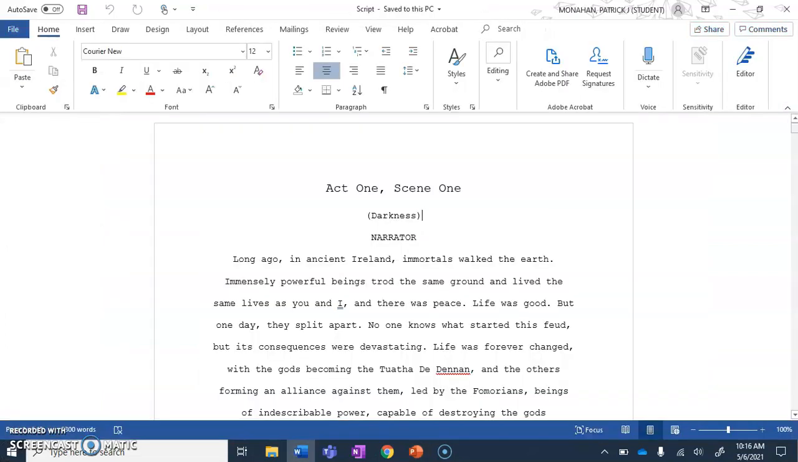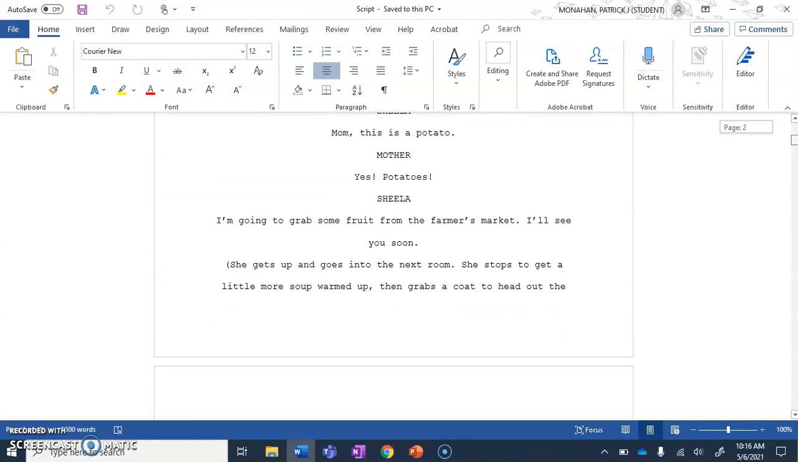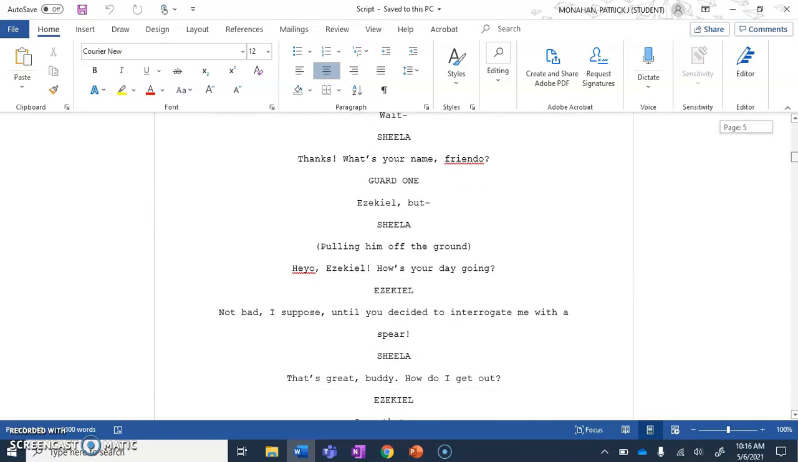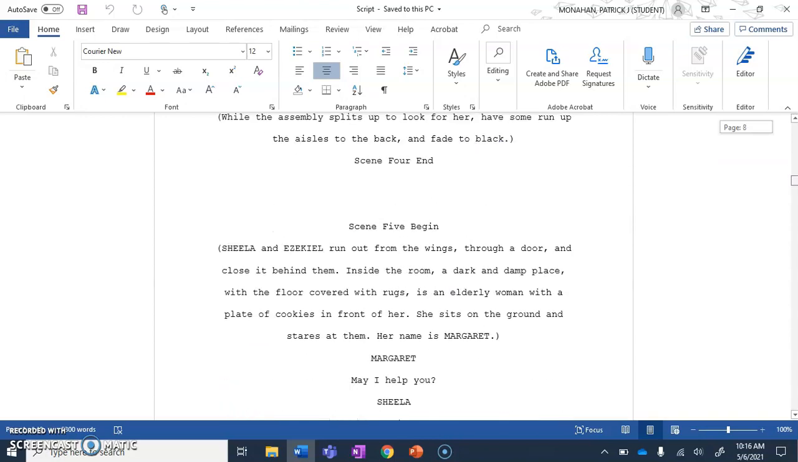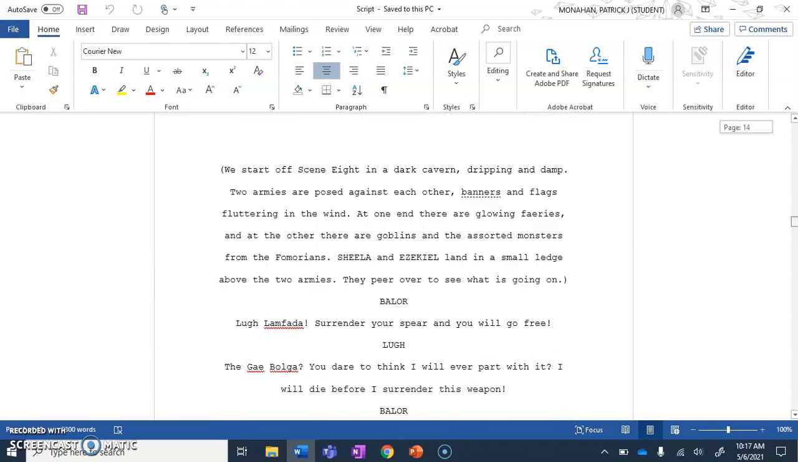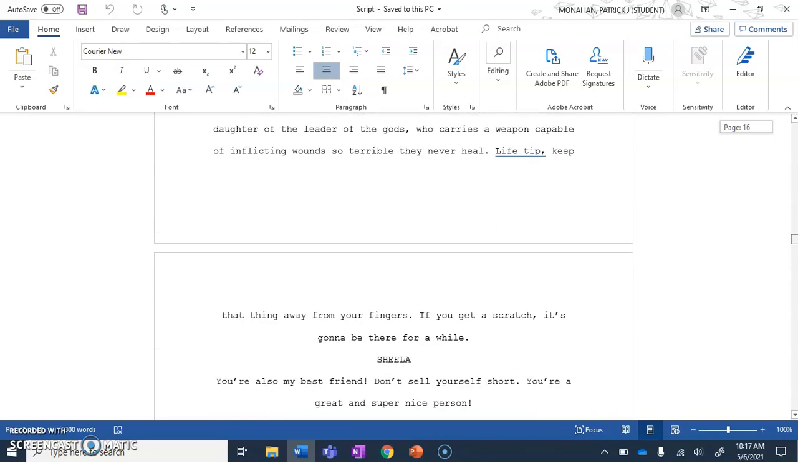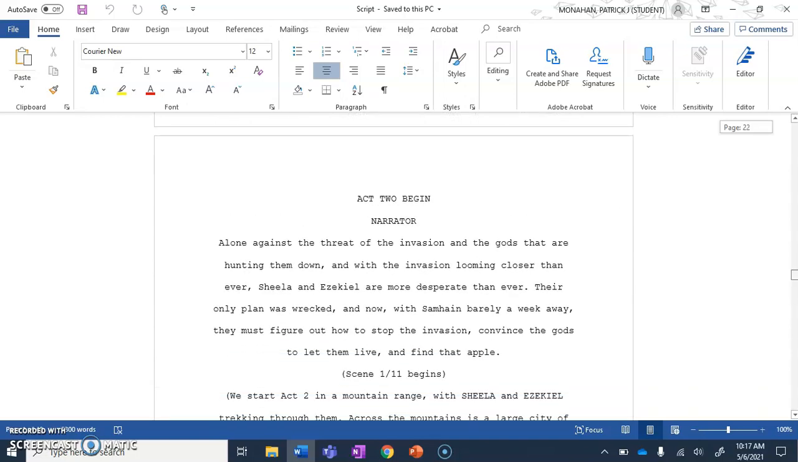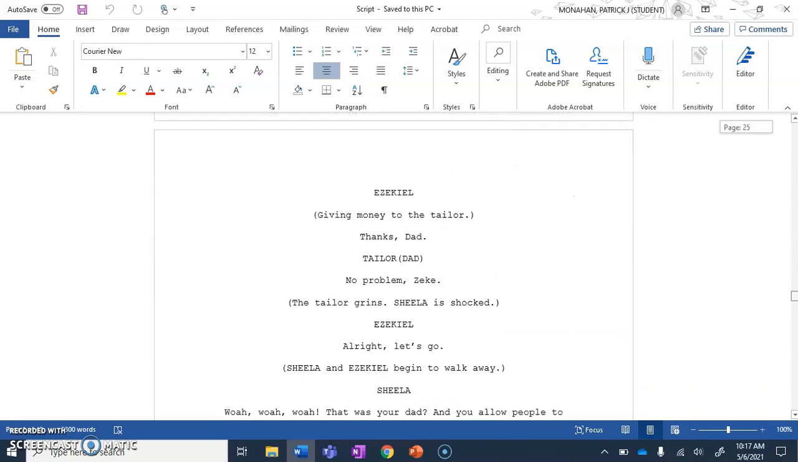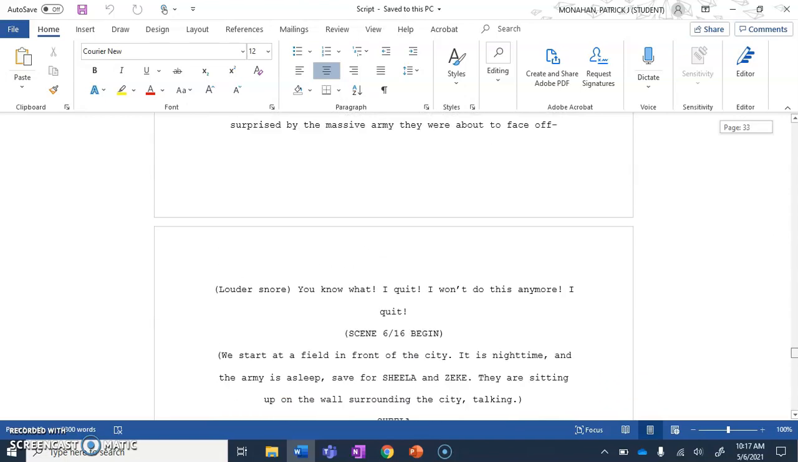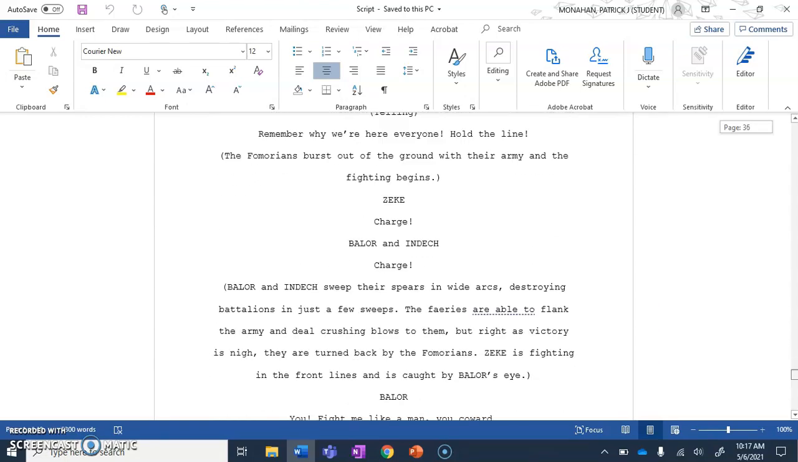And then this is the actual script. It comes out to 40 pages with exactly 5,300 words. Obviously the main characters are Ezekiel and Sheila, and then other minor characters do come into play during that. And there is also a narrator that has some monologues during the play.